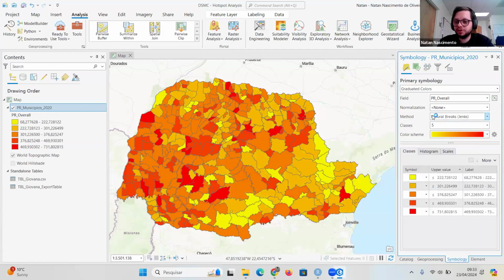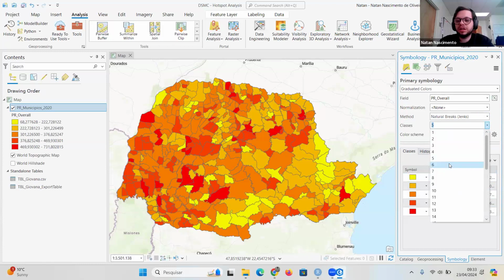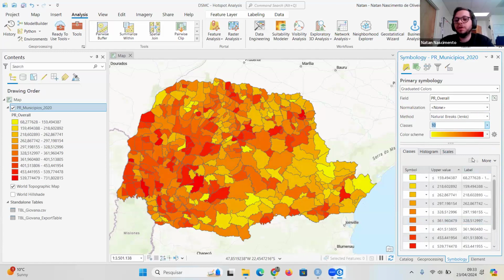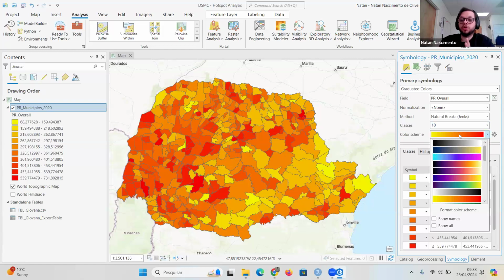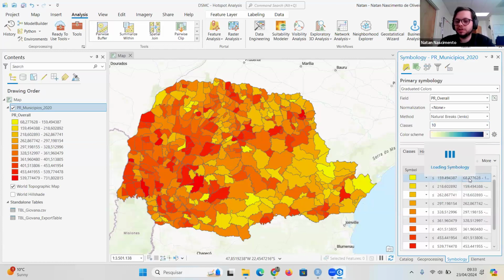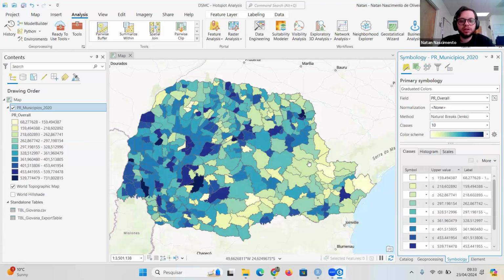I'm going to stick with natural break, and I'm going to increase a little bit. So I'm going to put 10 here. And one thing that I like to do personally, I don't usually go for these screaming colors, especially for something like this. I usually like some more soft, like this one, green and blue. Of course, if you're working with a lot of blue, you're going to get confused with the seas and the topographic map, but it's easier to see.